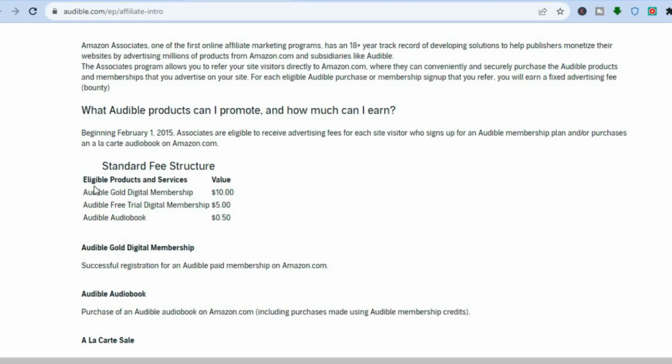So you can see eligible products and services and the value. So for example, if you were to get someone to sign up to the Audible Gold Digital Membership, with each sign up you'll get $10 commission. And as I stated earlier, with the Audible free trial, you'll get $5 commission. And with each Audible audiobook that is purchased, you'll get 50 cents commission.